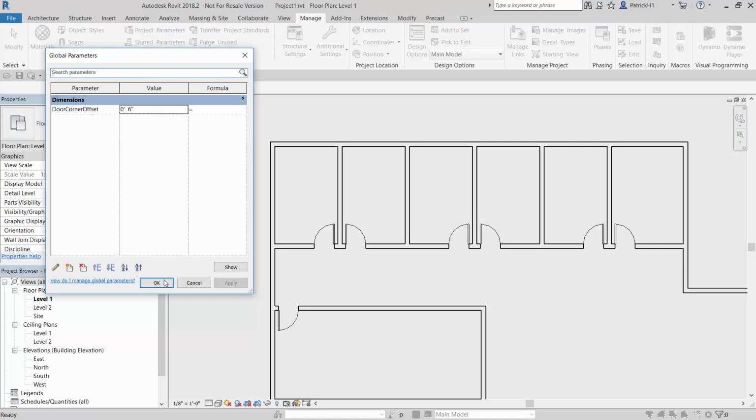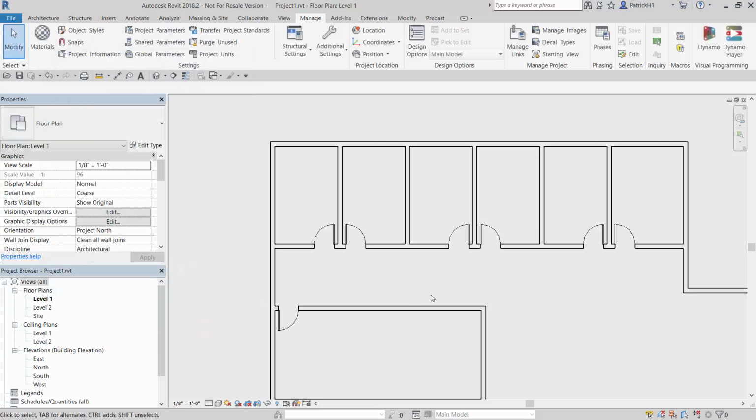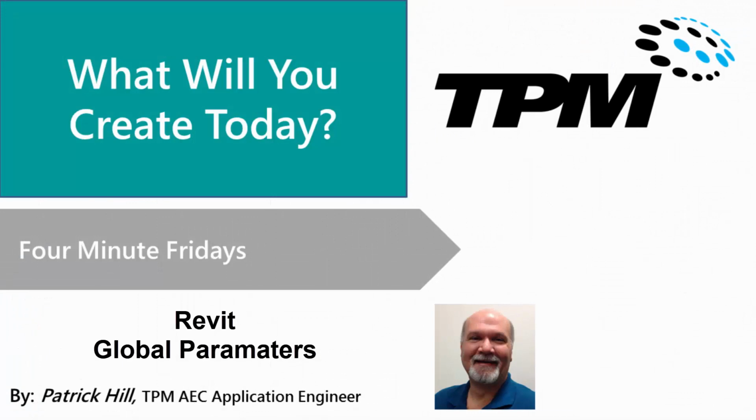That's it. That's how you work with global parameters. So hopefully you'll be able to use this in your day-to-day work or the project you're working on. You can start thinking about what you could use at work with ceiling offsets, with reference plane offsets, pretty much an innumerable number of things that you can start globalizing with these different parameters.